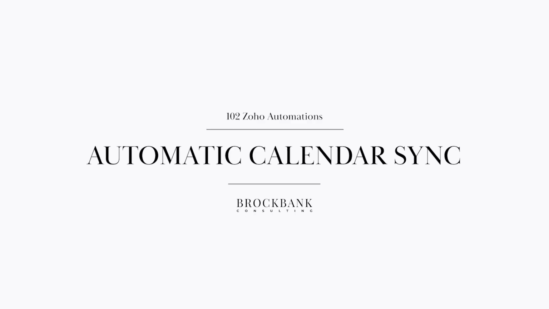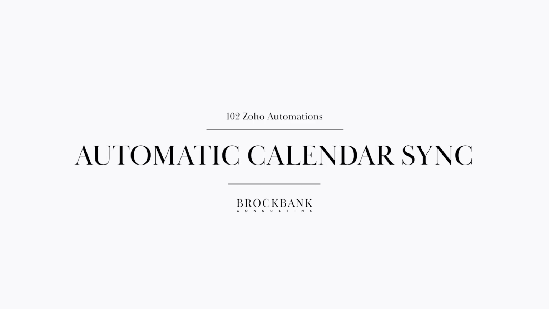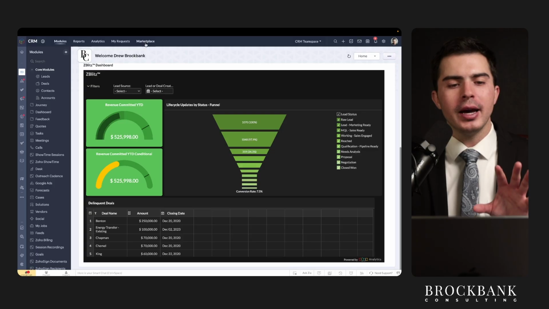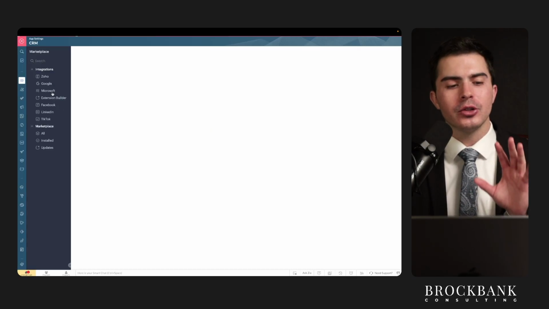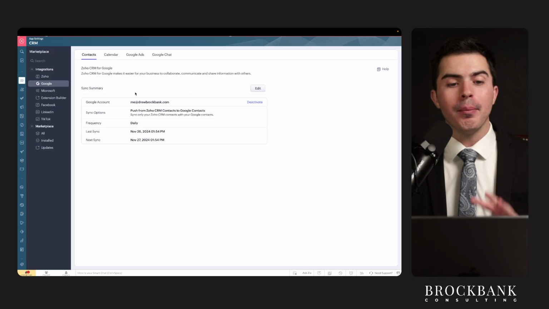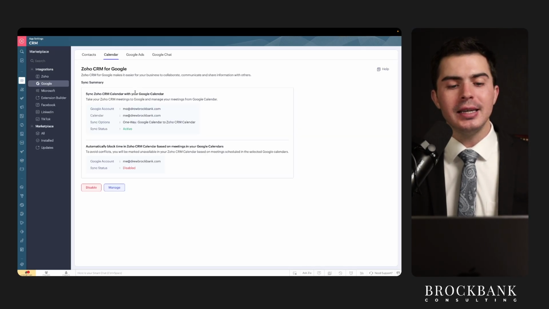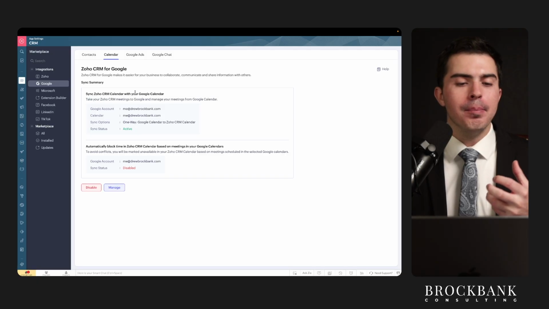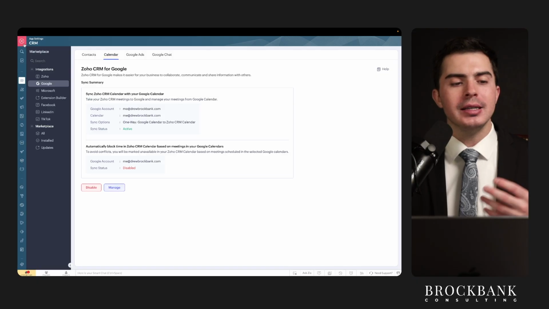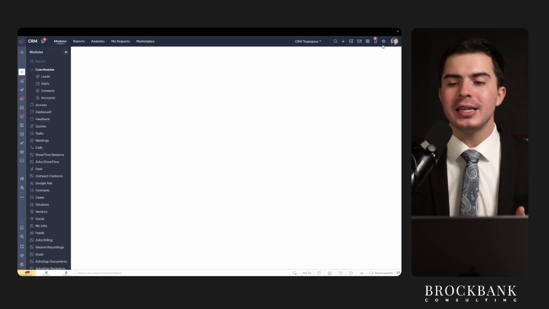If you want to automatically sync your main calendar, whether it be Google or Microsoft, with your Zoho calendar, you can do that in the marketplace. You'll see that there's sections for Google and for Microsoft here. Okay, so I've got my Google Calendar sync with my CRM. That way, all of the bookings or appointments that I have scheduled inside of my Google Calendar just sync over seamlessly. You just set it up once and forget it.